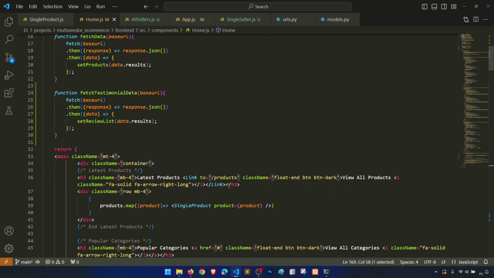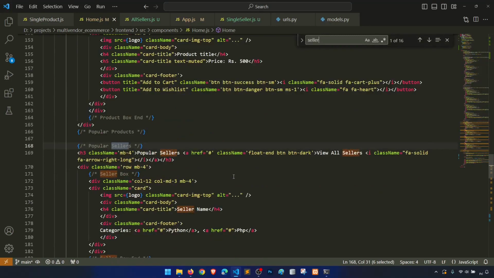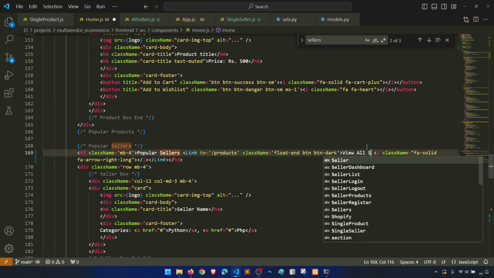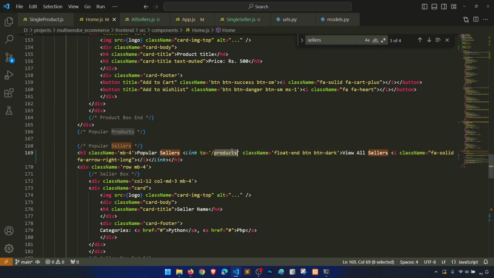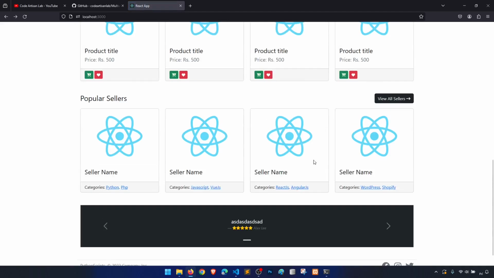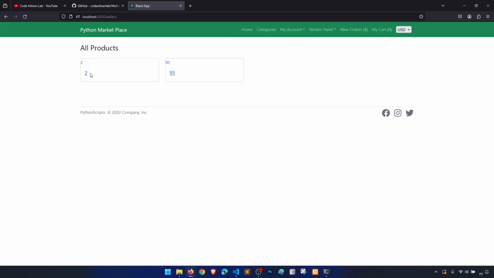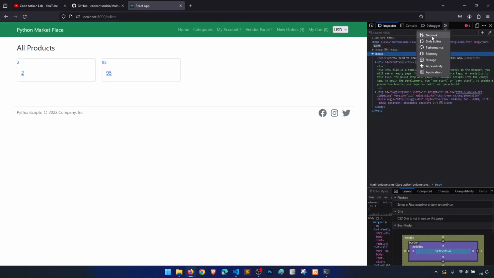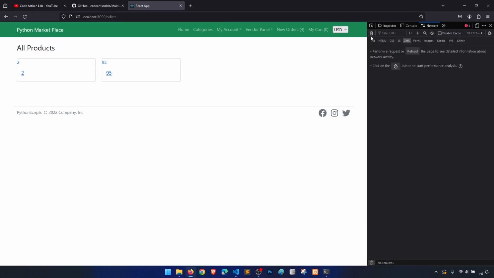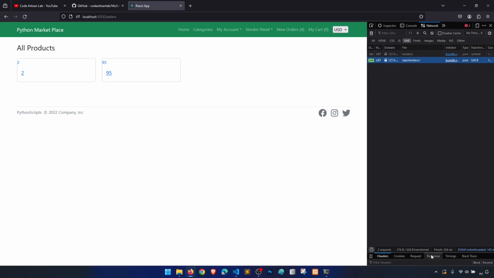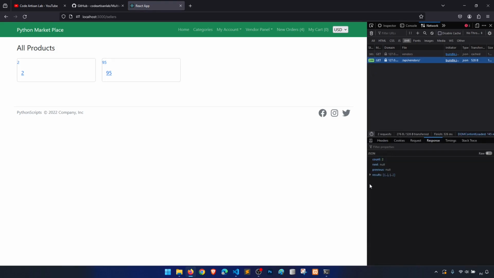So we have a link here, so we'll copy this, right, and then we will go to sellers and paste here view all sellers. We'll say sellers, right? And then let's see view all sellers. Okay, image is coming but name is not. So let's see what it is fetching. So API vendor, okay, response, result, this user to address.